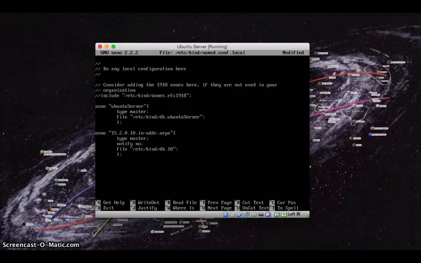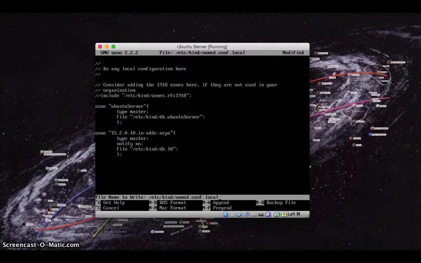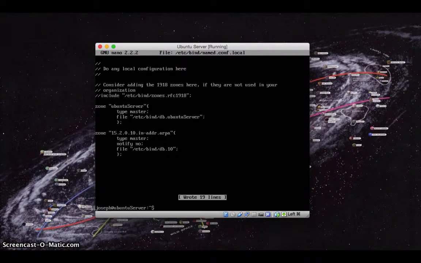So now that we've finished editing our locations for our forward and reverse zones, we can go ahead and save it. So Control X, Y. Okay, now that we have finished that, we need to start building our zones. Those two files that we just talked about, we're going to use a copy-paste method. That way we can use something that's already been built, but just modify it a little bit.